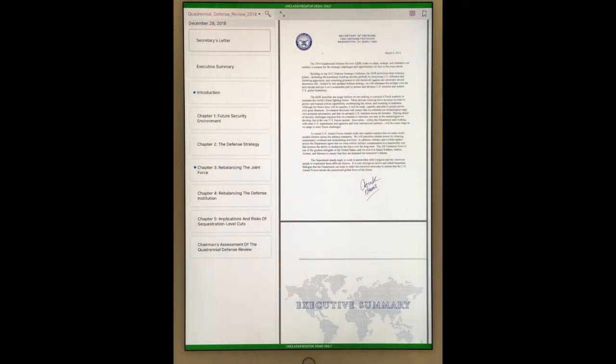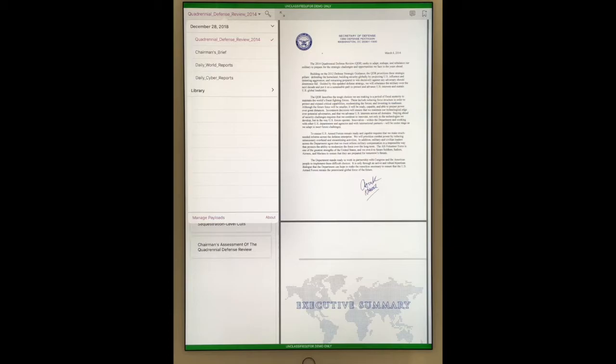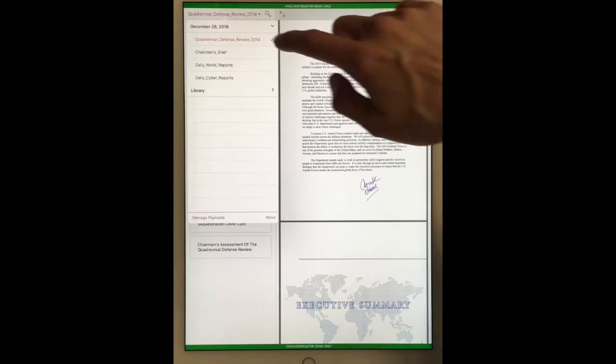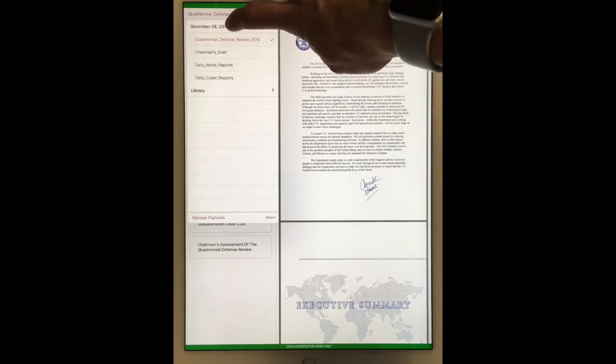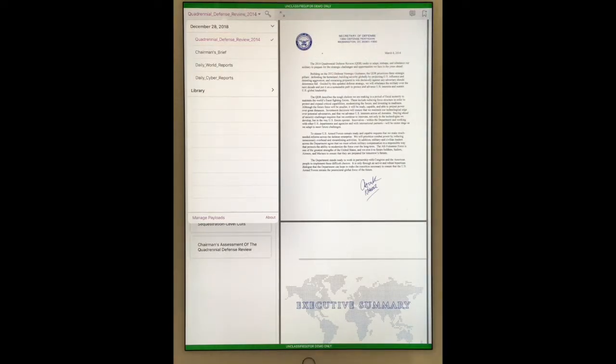To navigate to other sections we created in Build-A-Book, tap on the menu header at the top of the screen. This will open a drop-down menu that will allow you to select the other sections we create in Build-A-Book. Let's see, here they are. You can also see the publish date for this book at the very top, December 28th, 2018. It is possible to load multiple days worth of payloads, in which case you would see multiple dates in black.